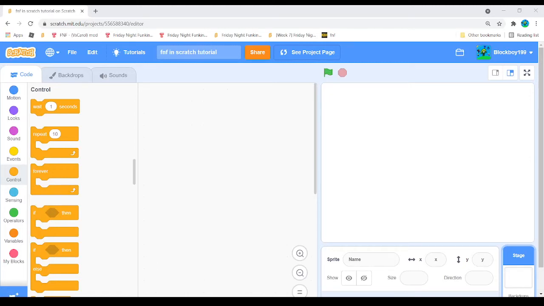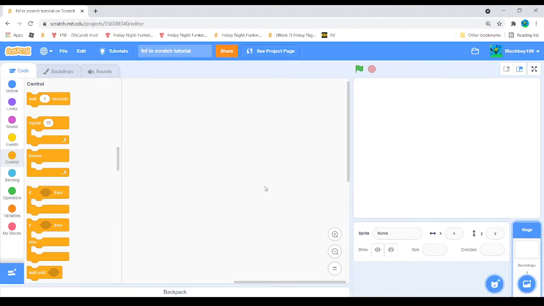Hello everybody, this is Blackboard199 here, and today I am going to be teaching you how to make an FNF game on Scratch. Now today we are going to be mainly focusing on making a character. So we are going to be making a character.